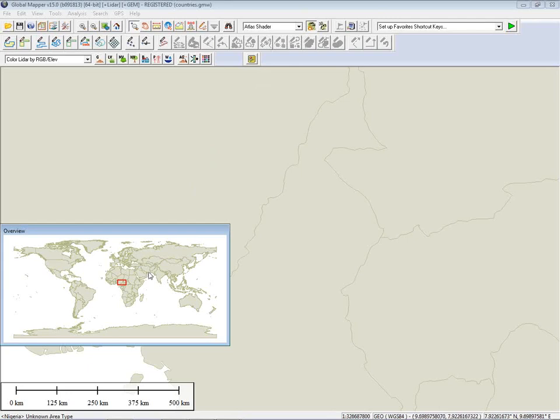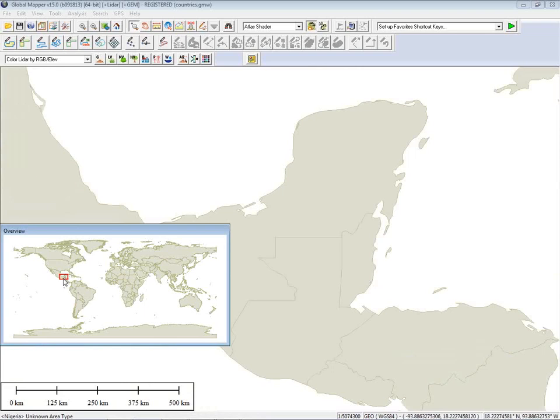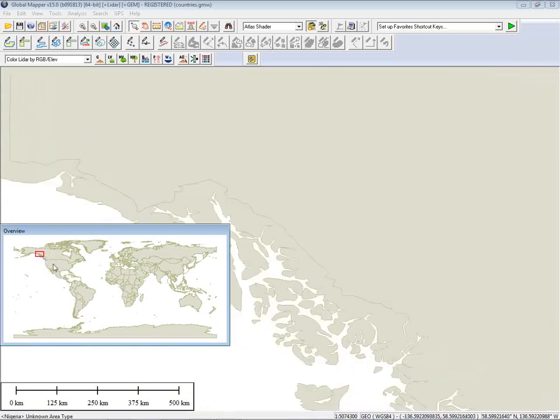The extent of whatever layers you have loaded will be visible right within this window. You can also use this to navigate. So if you quickly want to jump to a different part of the world, simply by clicking in the overview, you can jump to that part of the world. So it's a very simple tool for visualizing your location and for simplifying the navigation within your loaded data.